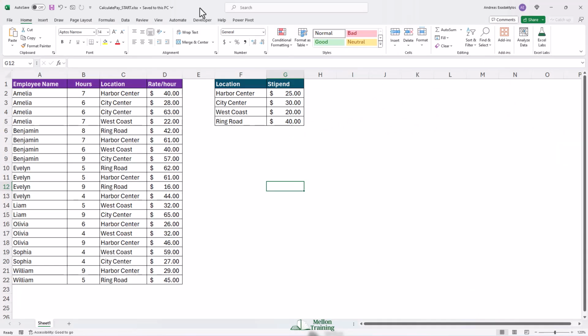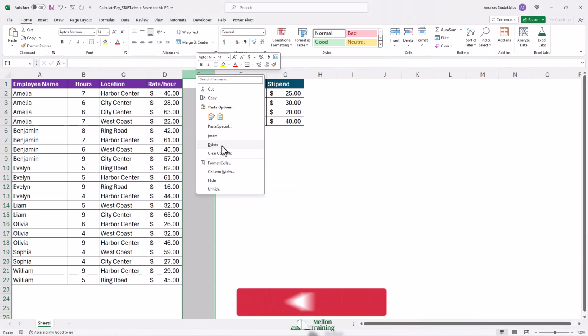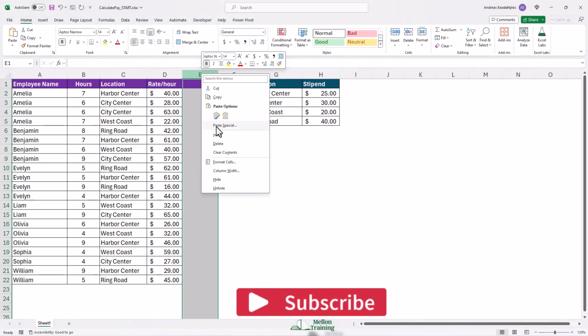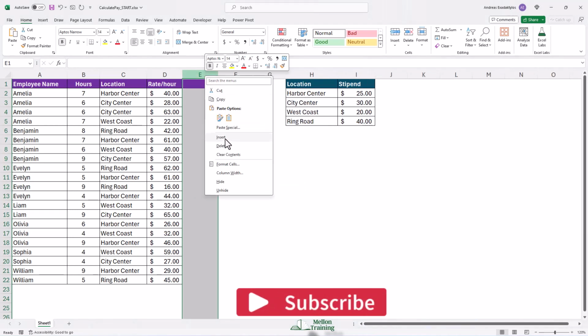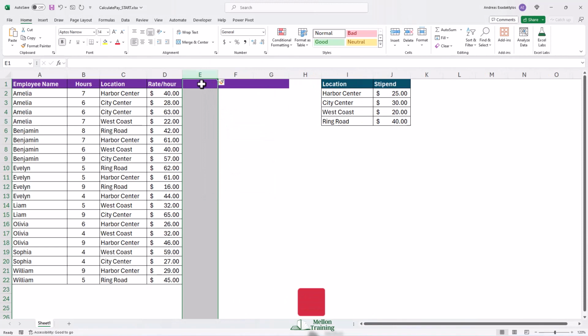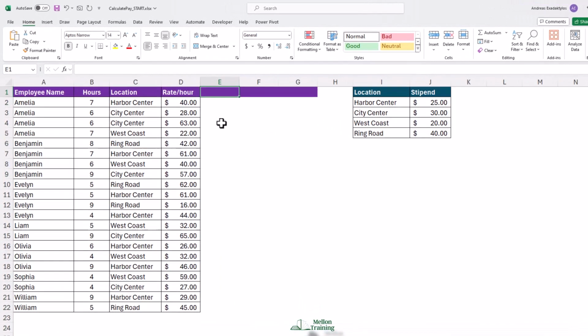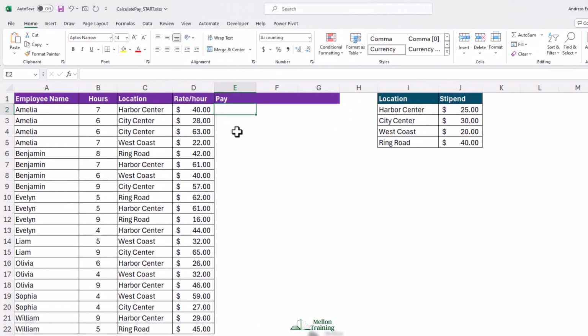I'm going to insert three more columns to make some room. First of all, let's just type pay in cell E1 and now click on cell E2. We're going to multiply the rate times the hours, so I'm going to type equal D2 multiplied by B2.